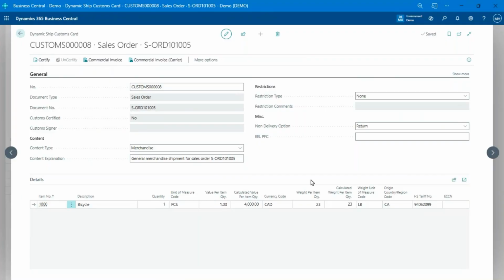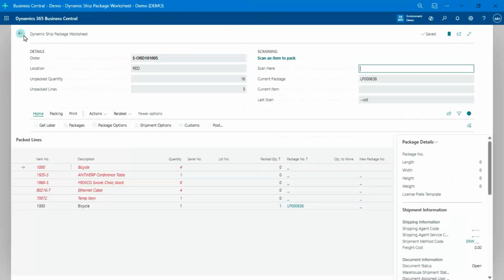Now, if there's other documentation you need to ship this, like if there's hazardous material or restricted goods or things like that, that's not done typically within Dynamic Ship. You either need custom reports within Business Central for that, or external reports. But we do handle customs clearing and the commercial invoice automatically. So that's the international stuff.